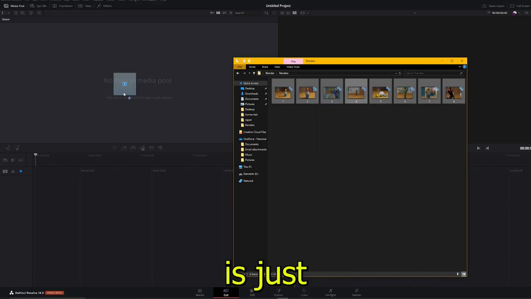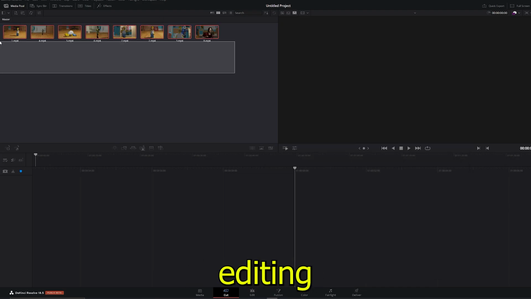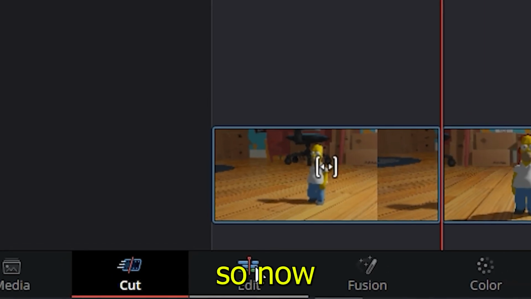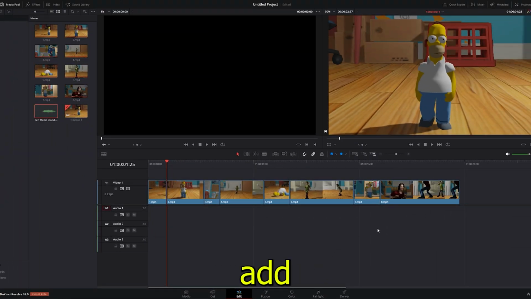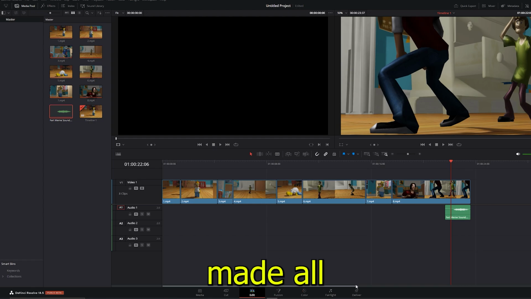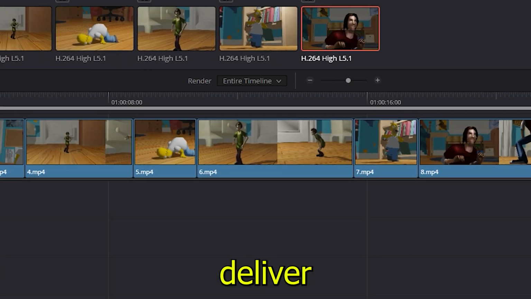Now all we need to do is just drag and drop all of our files into the editing software and then drag it down into our timeline. So now click on the edit tab and now here we can add whatever audio we want and make any edits. Once you've made all your edits, go down to here and click deliver.